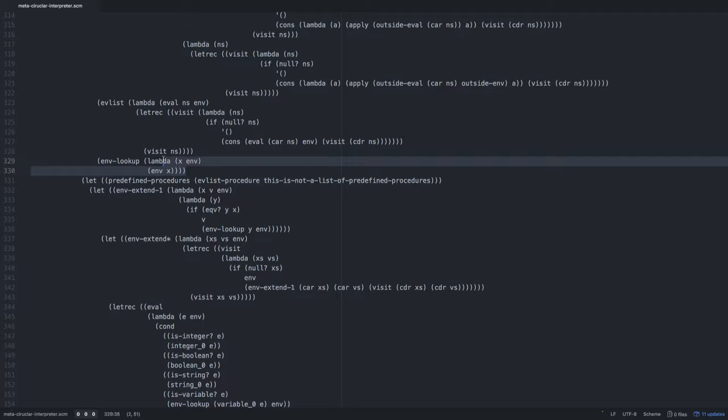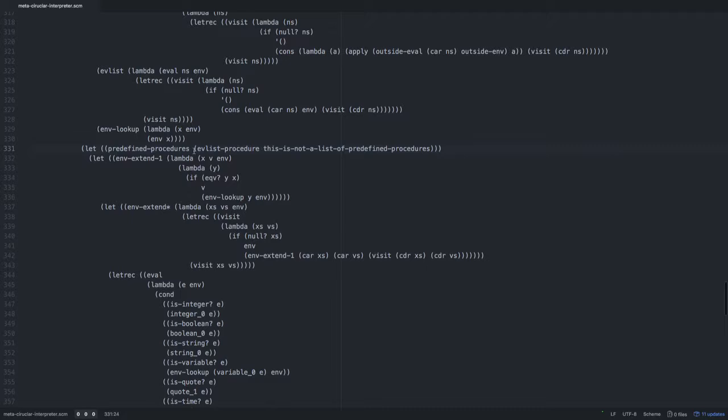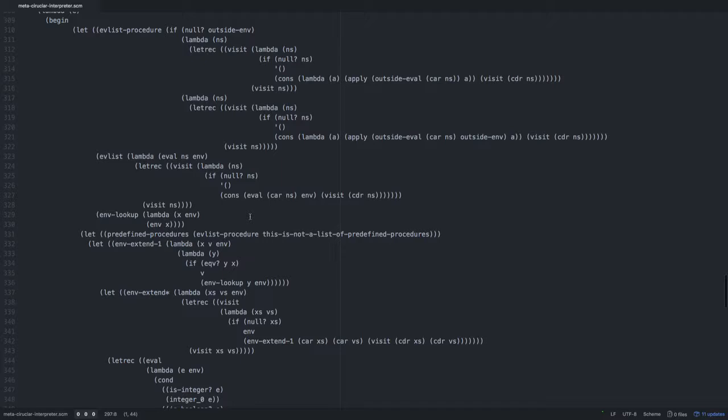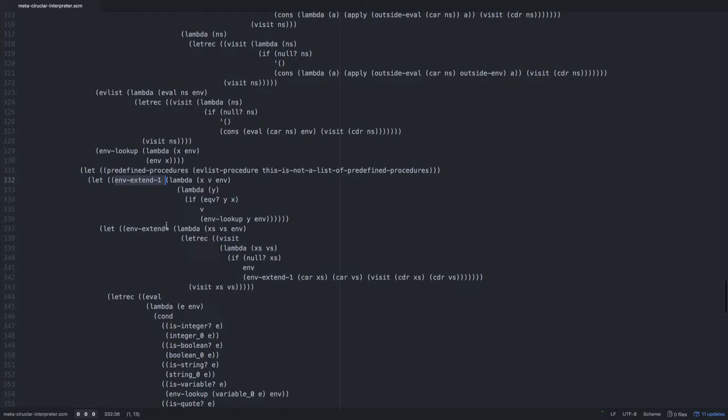And then of course now it's predefined procedure, so we let predefined procedure to be if a list procedure. This is not a list. Okay, so this guy is defined up here, right? Great. Once again, this remains a mystery. All right, and then environment extend. Okay, this makes a lot of sense. So this is when we want to extend the environment.